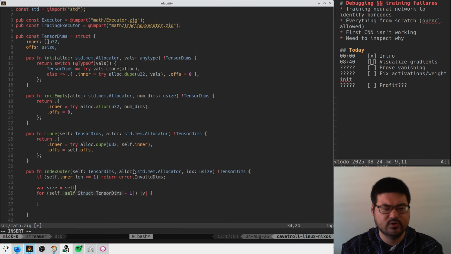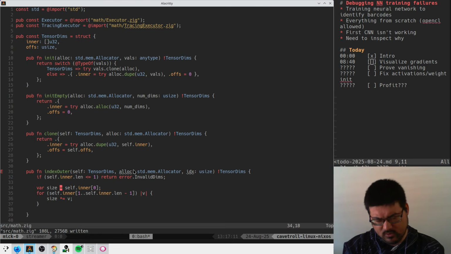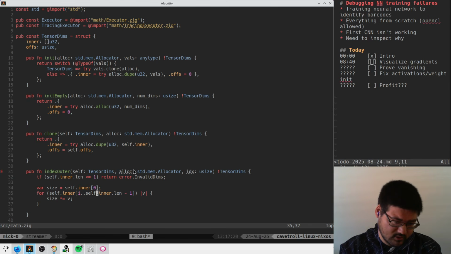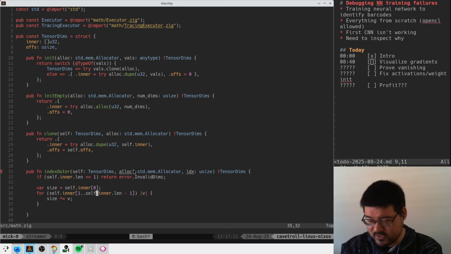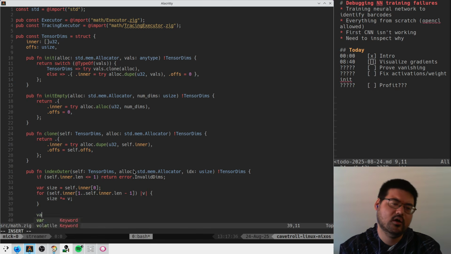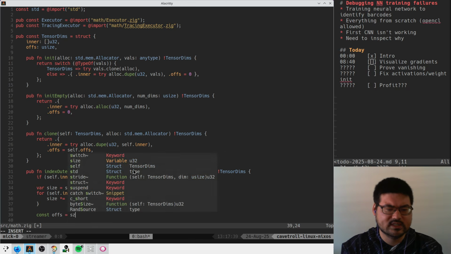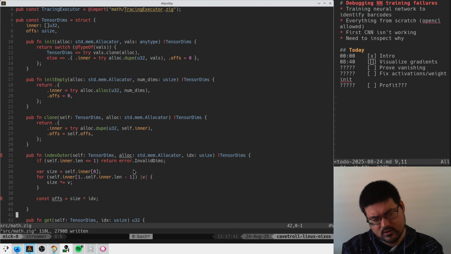So we say size is equal to this, and then we say size times equals the value here. So if we're at width here, we assign width, then we look at height, then we look at channels, and then we ignore number if we have width by height by channels by number of elements. Seems kind of right. Okay. So then we say offset is size times index. Okay.